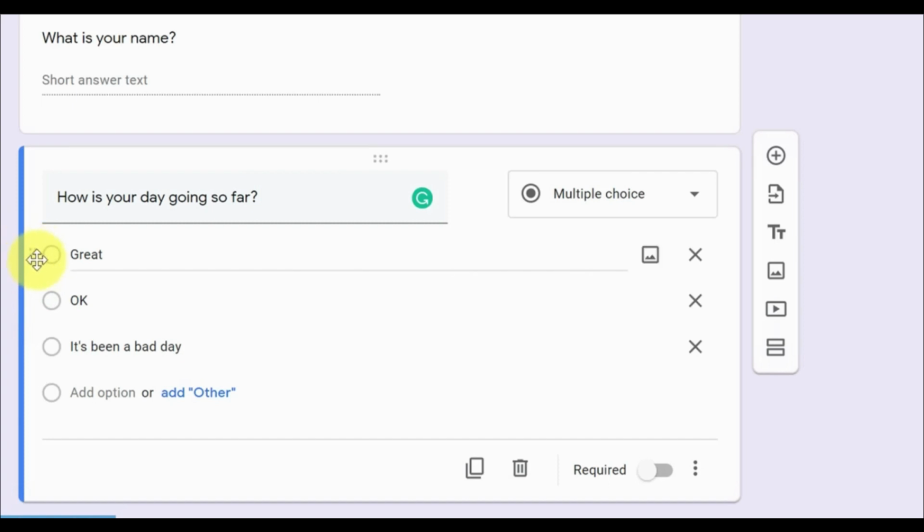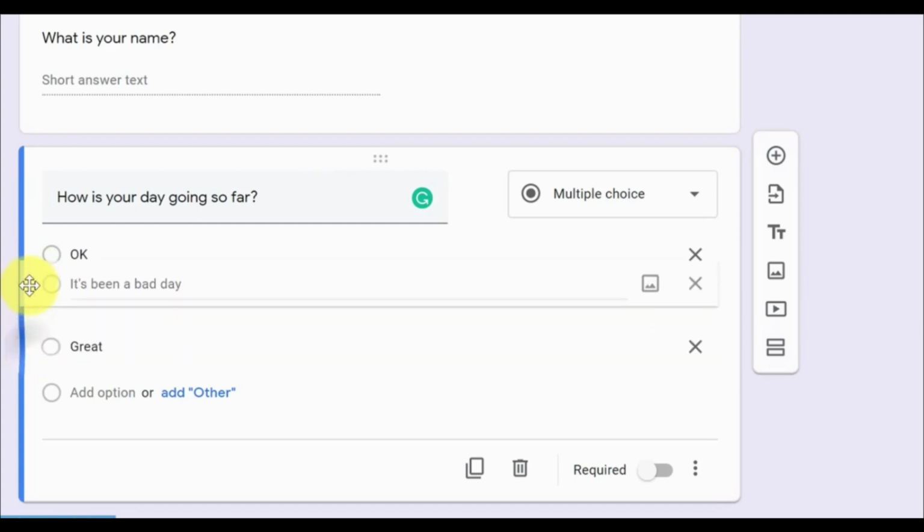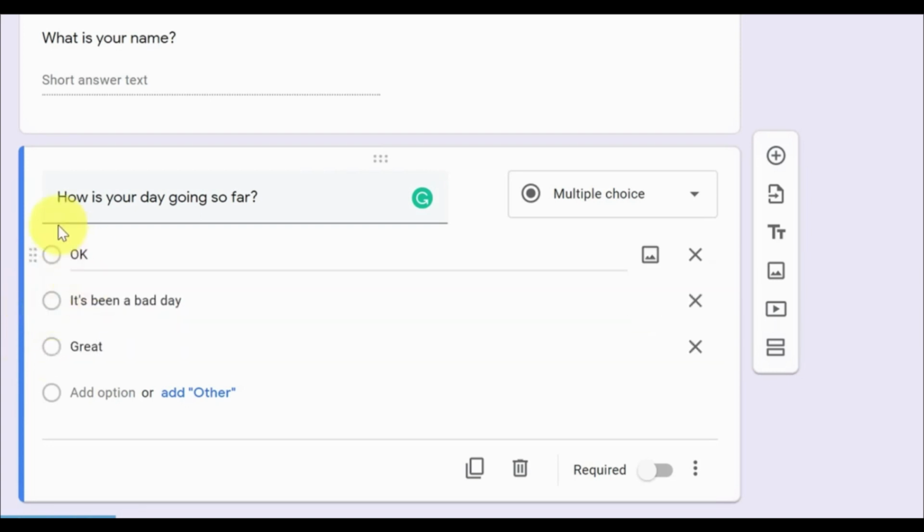You can see these 6 little dots. If I want the OK option to be first, I can put that at the top. And maybe it's been a bad day, I want that as the second option. I can move them in any order that I like.